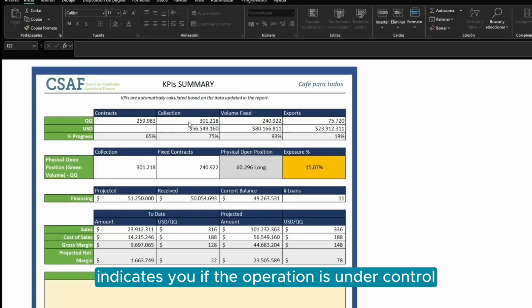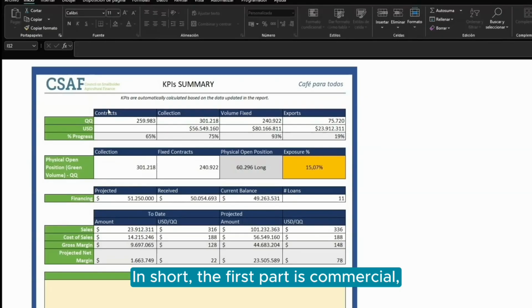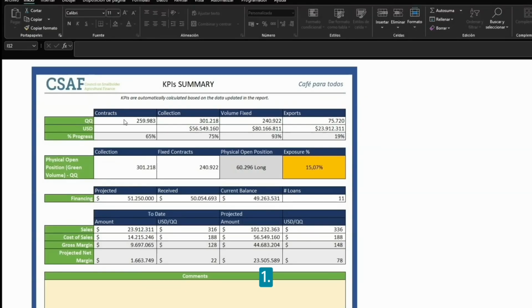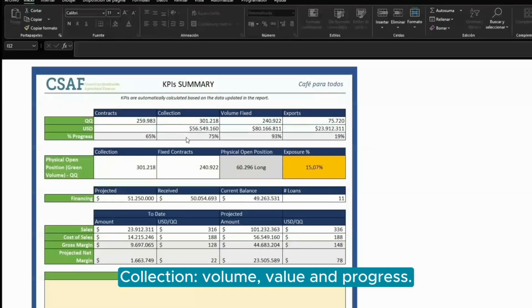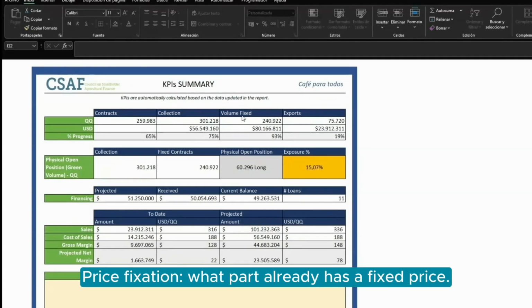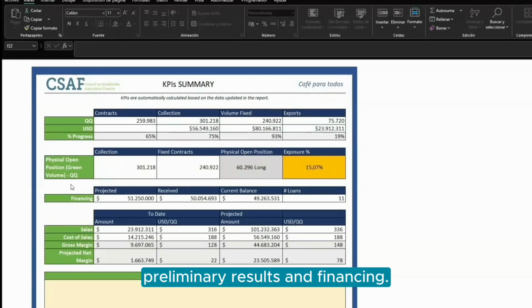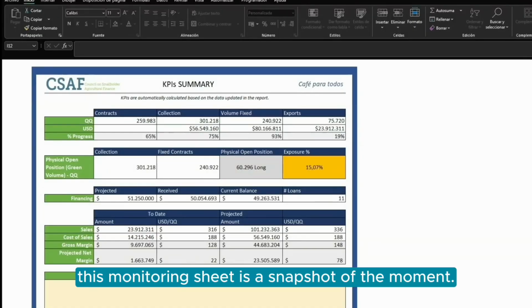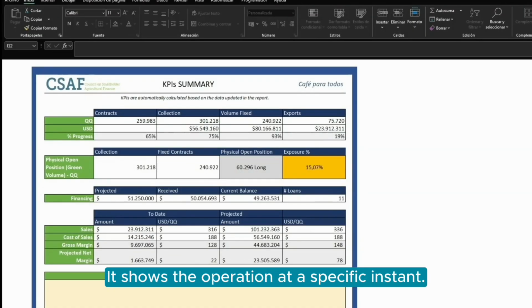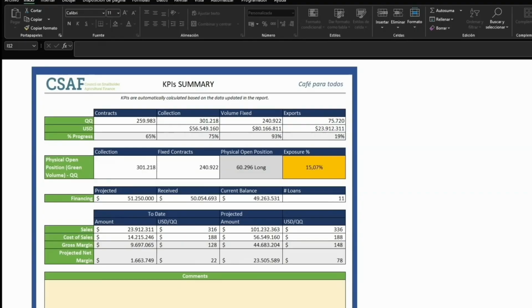Summary tab. The summary indicates if the operation is under control or if you are already accumulating risk. In short, the first part is commercial and it includes 4 main signals. 1. Contracts in progress. 2. Collection, volume, value, and progress. 3. Price fixation. What part already has a fixed price? 4. Exports. How much has actually been dispatched? Afterwards, a quick reading is made about open position, preliminary results, and financing. Important point: this monitoring sheet is a snapshot of the moment. It shows the operation at a specific instant.